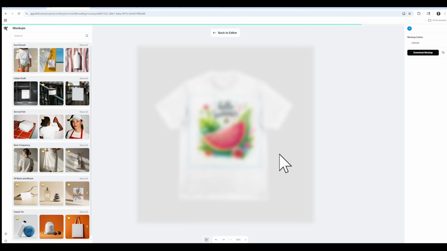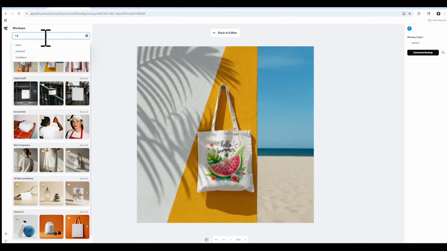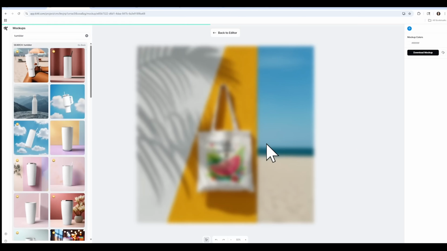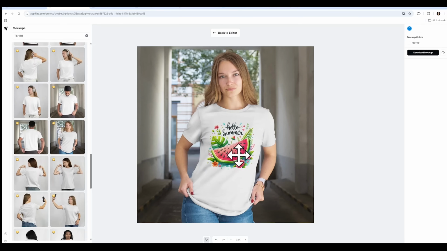Mockups let you present your design as if it were already printed. Perfect for visualizing your product before printing or promoting on social media or online shops. Look how nice it looks. Once you're done, click Download Mockup and you'll have it ready on your computer to showcase.